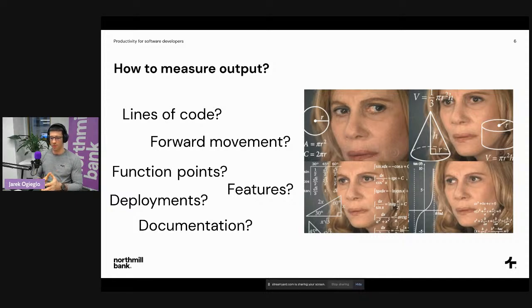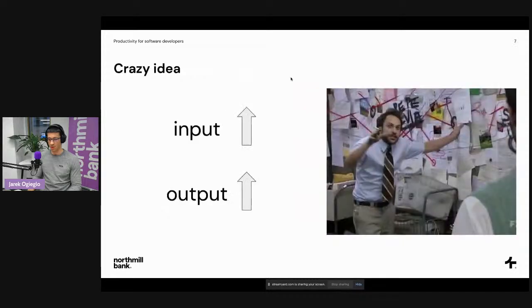There are a couple of aspects that we can use to quantify it, like lines of code, forward movement, meaning how fast tasks are proceeding on the board, or maybe some more arbitrary measures like function points, features implemented, deployments, or documentation produced. But my crazy idea is that however we measure, if we manage to make the input easier, to make it go smoother, the quality of the output should also increase.